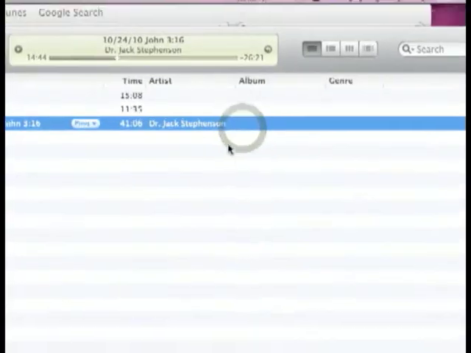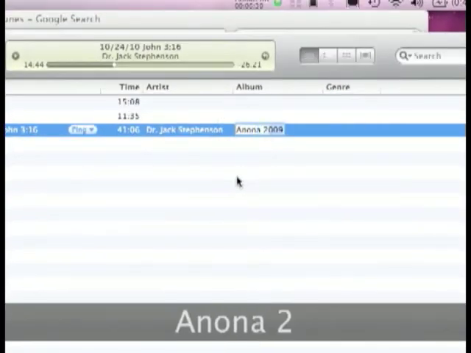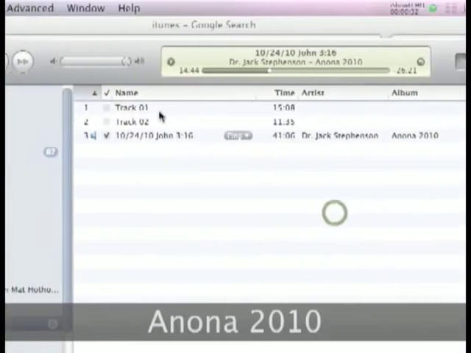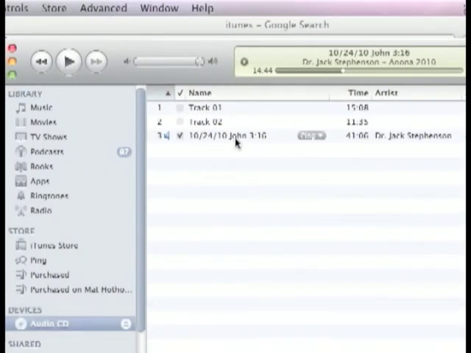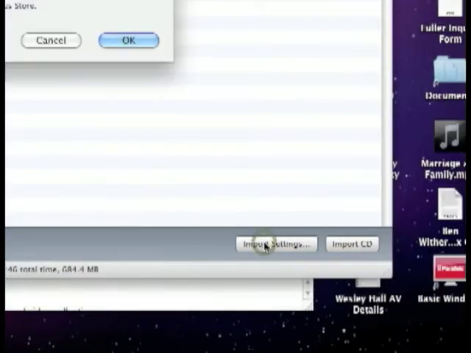And under album, in case we're doing this a lot, let's throw in the year. So we'll know it's 2010. We'll know, and if we wanted to pull up all of our sermons from 2010, we'd have them. So let's import this single track.